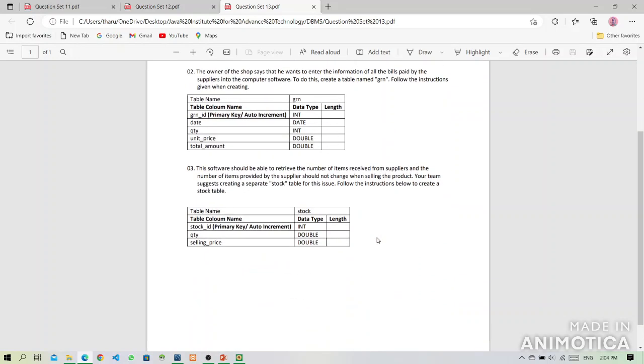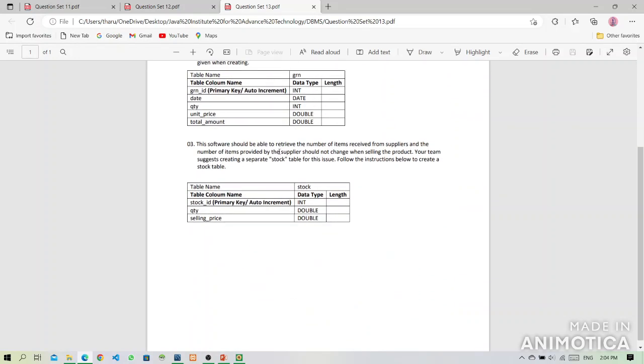Next, they have said this software should be able to retrieve the number of items received from suppliers, and the number of items provided by the suppliers should not change when selling the product. Your team suggests creating a separate stock table for this issue. Follow the instructions below to create a stock table.